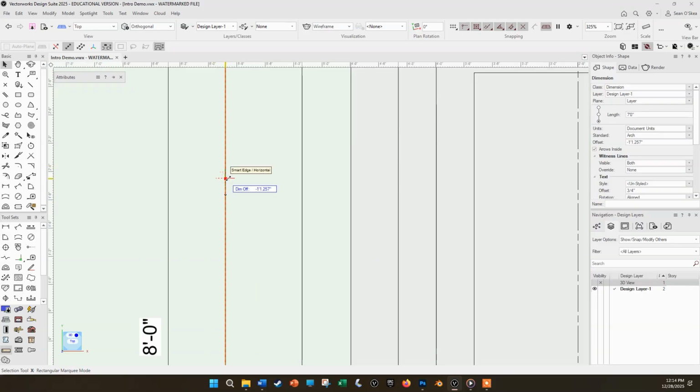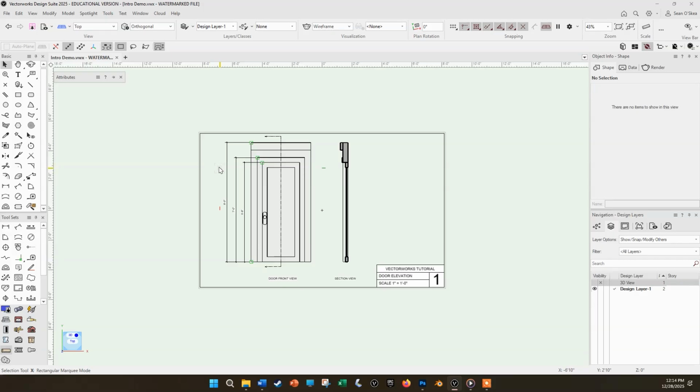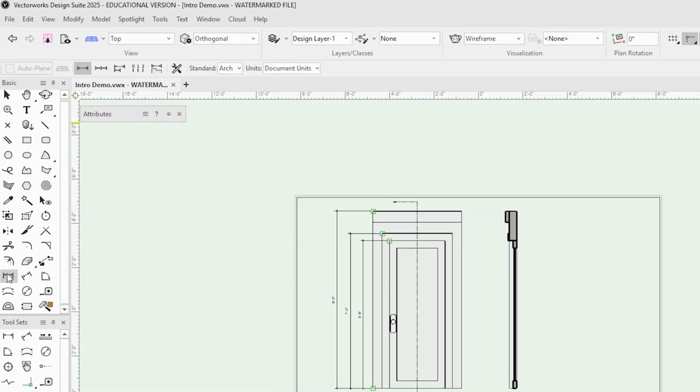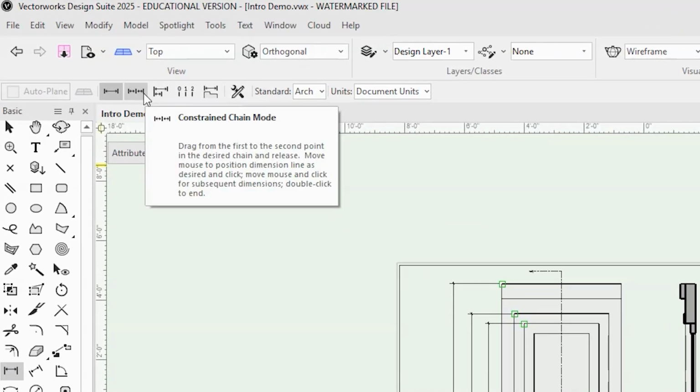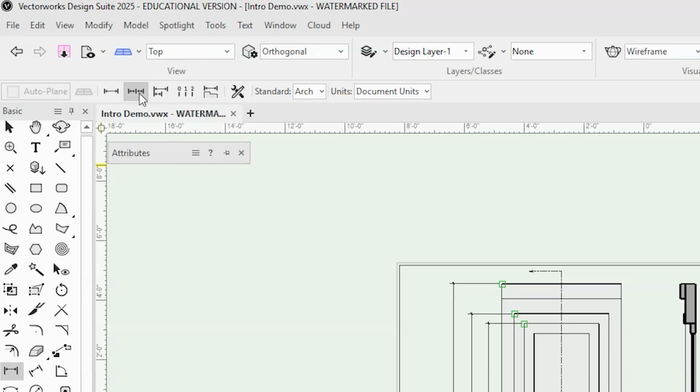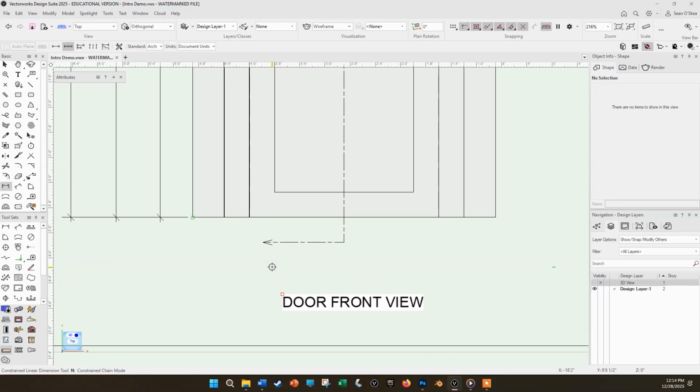So let me show you another cool mode of the dimension tool. Select the dimension tool and then select the second mode. This is the chain mode. And this works just the same as the basic mode, but it lets you set a whole string of dimensions. Let's use it to measure all the things at the bottom of the door.